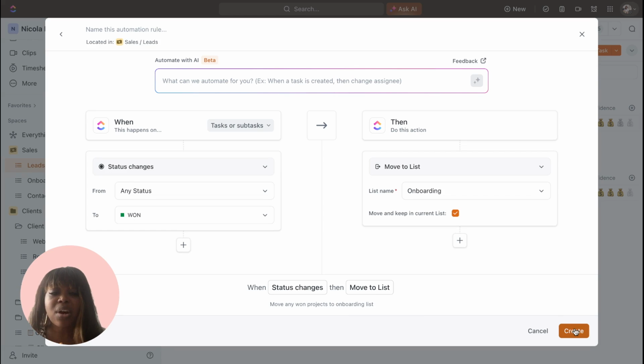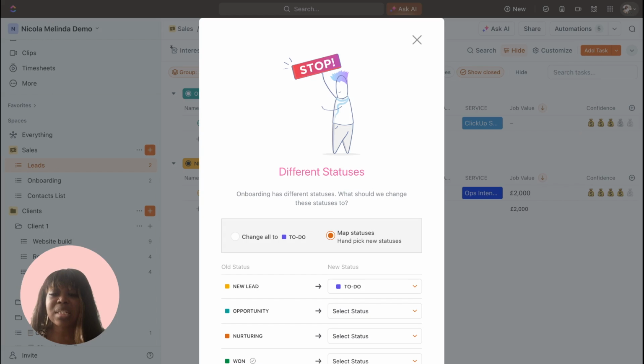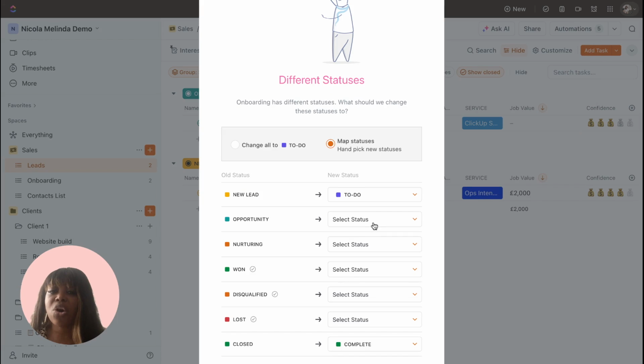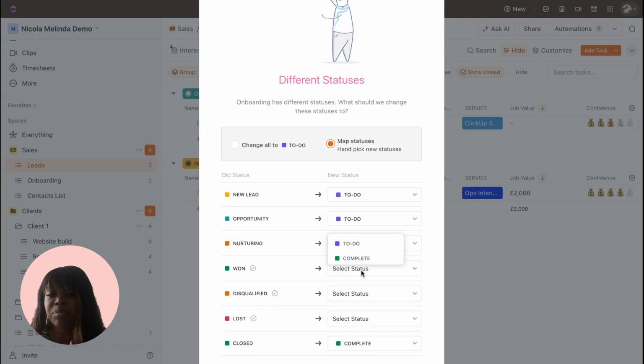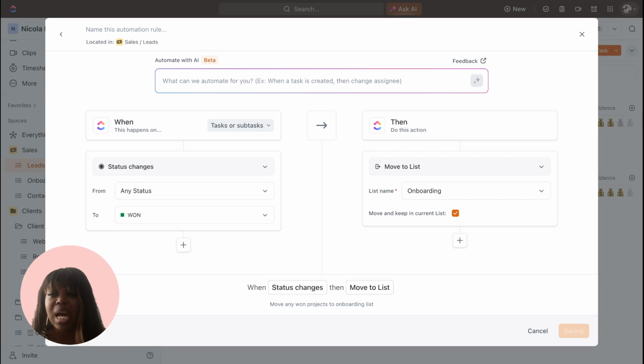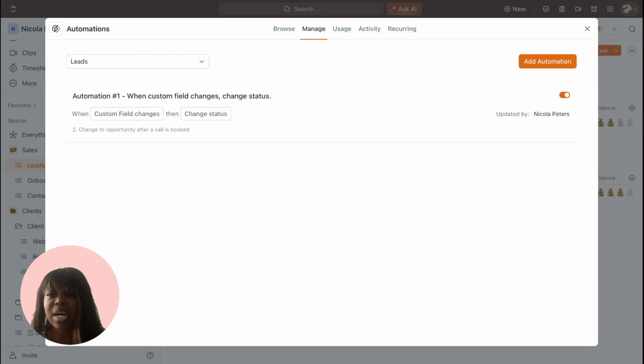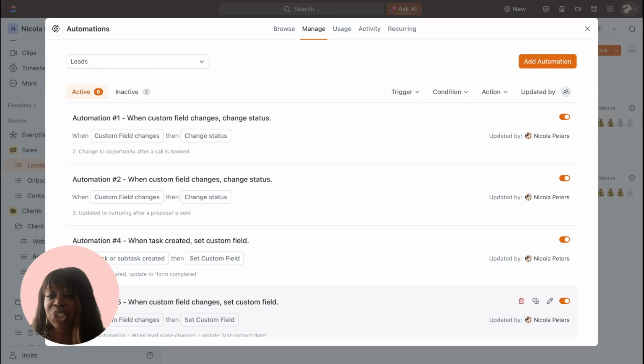So if I was to just hit create, then we've got our automation, and it's going to say, because we're moving it to a different space, it's going to ask for us to remap the statuses for the new task that's been moved across. So we can just remap those statuses and just say, let's just set them all to do. Done. And then that automation is now set up. So we now know that that automation is in place and it will work for us.